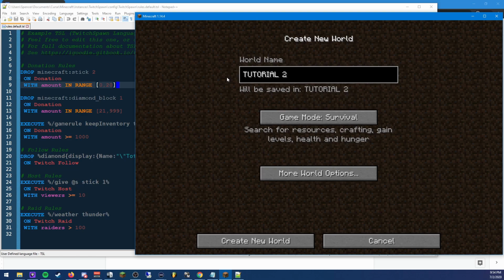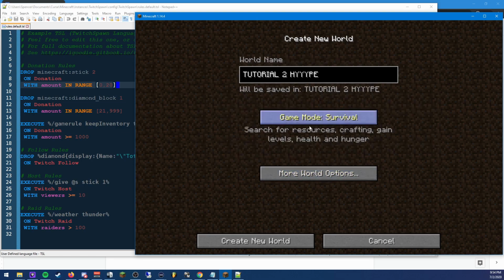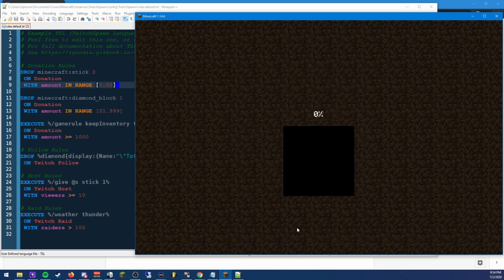Oh, that's not a 2. Type. There we go. And then when I'm making a world, I always make sure to allow cheats, because that lets you do console commands. So survival's fine. I'm gonna go ahead and create this new world.